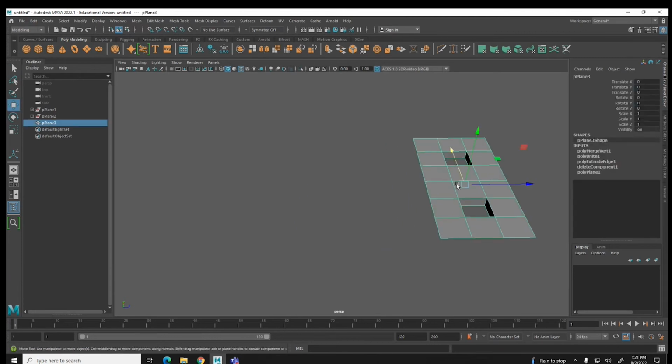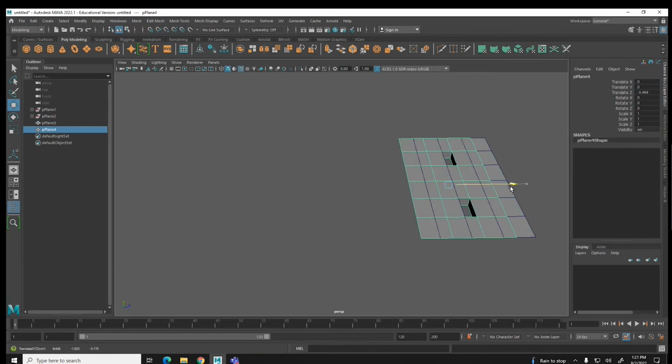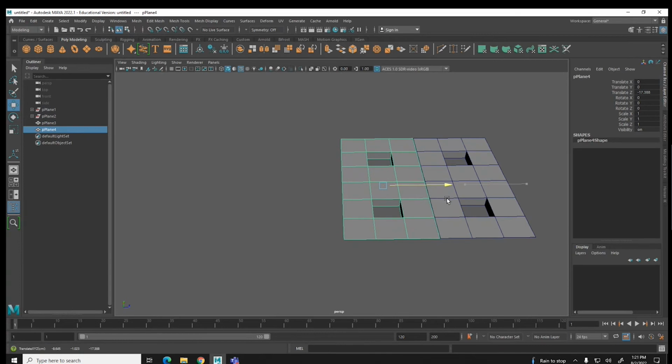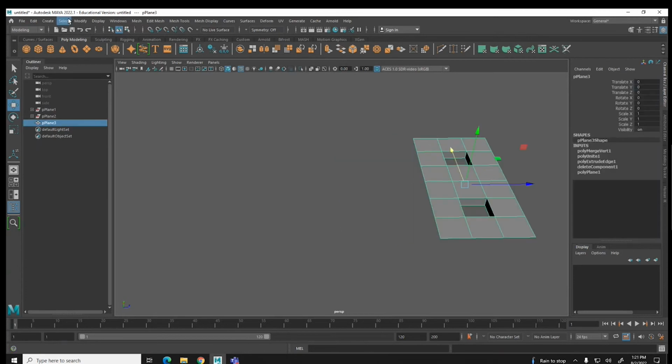Okay. Now, I'm just temporarily going to do this. Duplicate, and I'm going to move this over until I get a number where that lines up. Right about there, and I moved it about negative 17.3 in the Z. Negative 17.3. Remember that. Because watch what I can do.